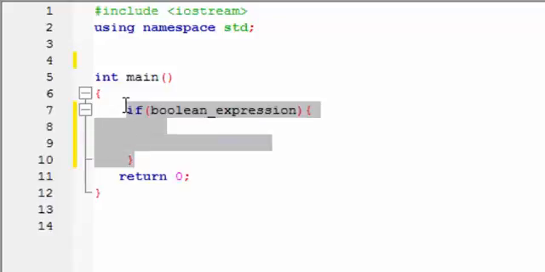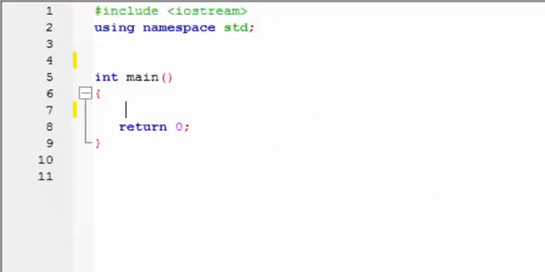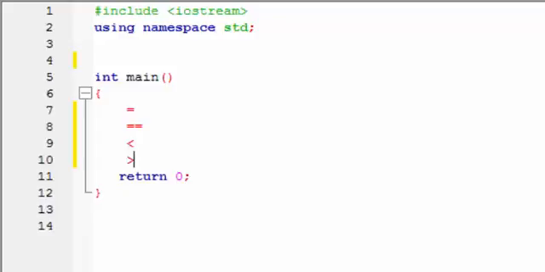Before we can go ahead and test conditions using the if statement, we have to know some operators that we are going to use. First of all is the equal to, again we have the equal to, we have the less than, the greater than, we have less than or equal to, then we have greater than or equal to.